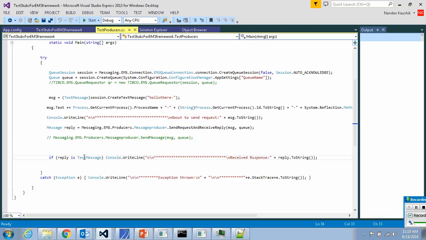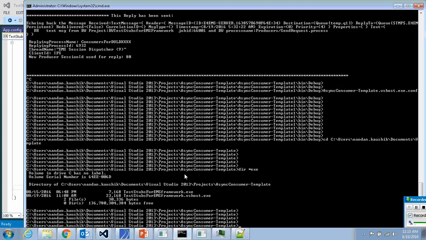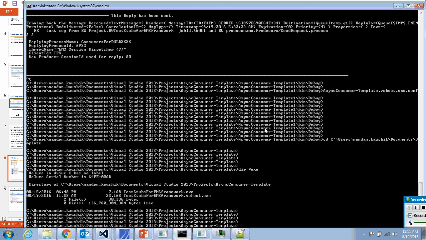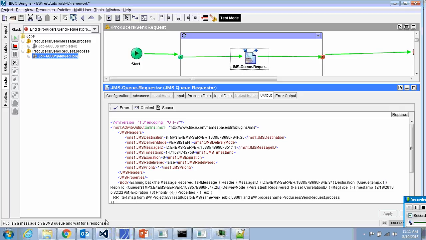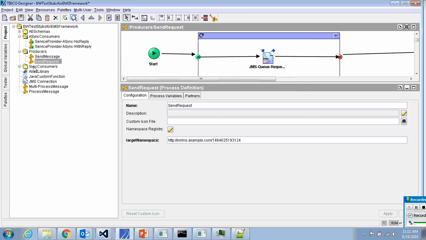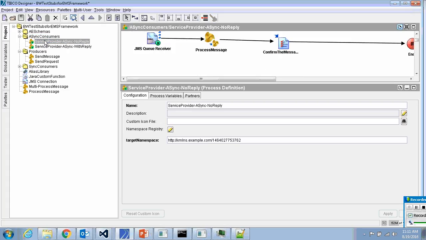So then if the reply is a text message, it writes the reply, because probably you can write only the text messages on the screen, on the console. So let me now, before I start this, I'll have to start the consumer first. So I have the consumers here.